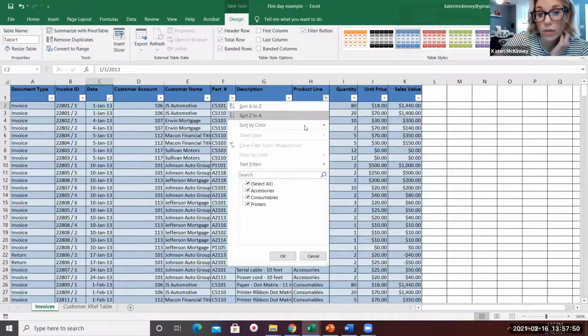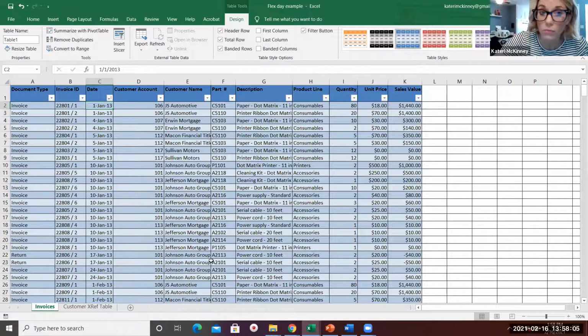The product line, again, you can do a custom sort. You can sort by what it is, like printers, accessibles. You can actually unclick these and sort them by what you want to sort for. So whatever you're looking for, you can put it back and forth and do what works for you.